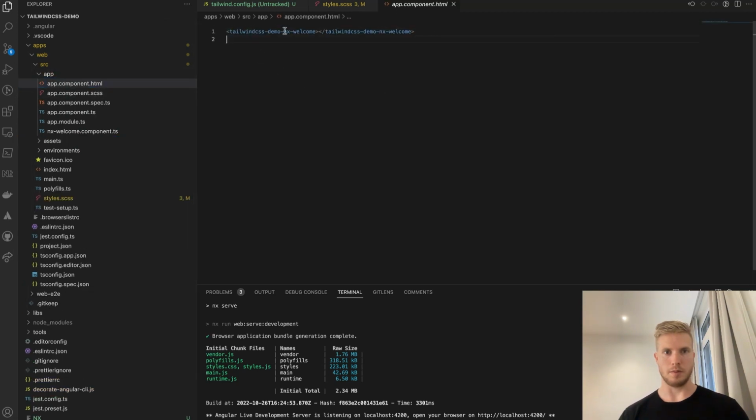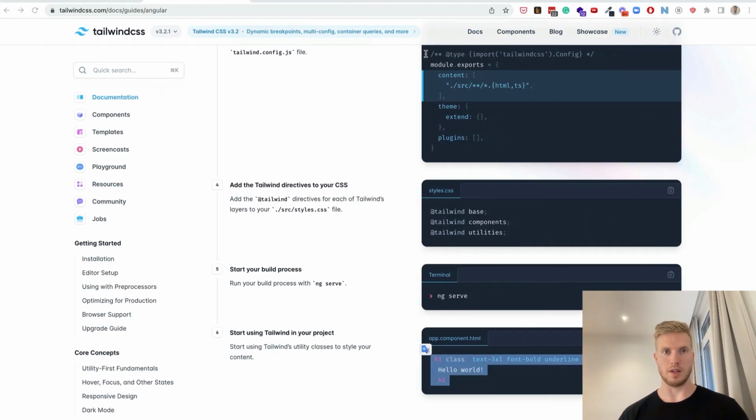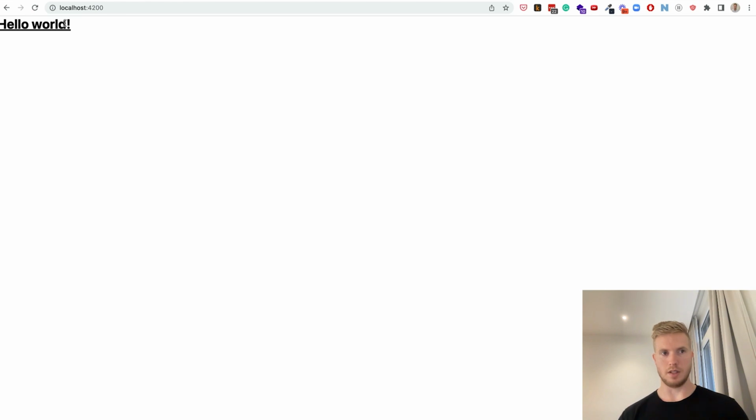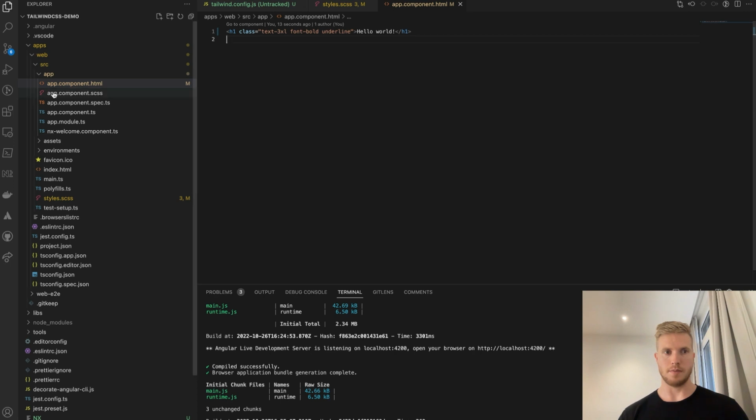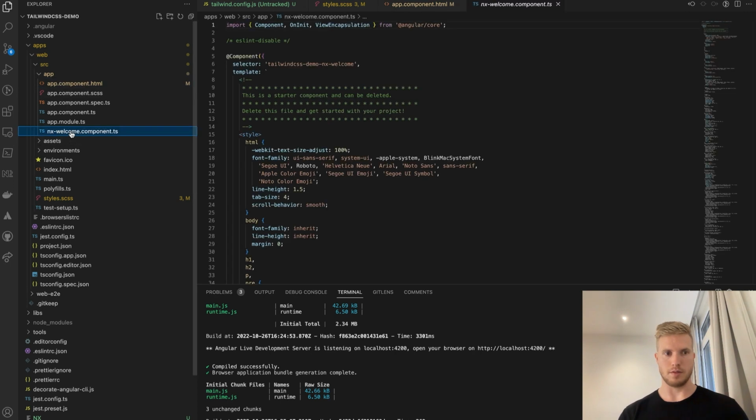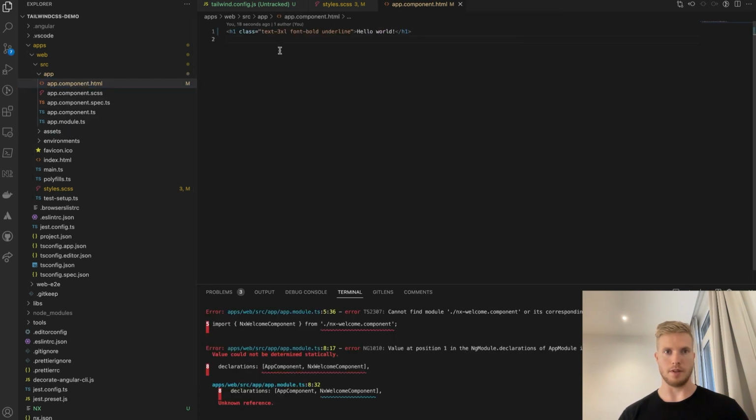So we replace the app component with this. It's basically going to have some underline and font bold hello world. So we see now Tailwind is working. And from here we're going to build a to-do application using Tailwind. So yeah, we're going to remove this for now.